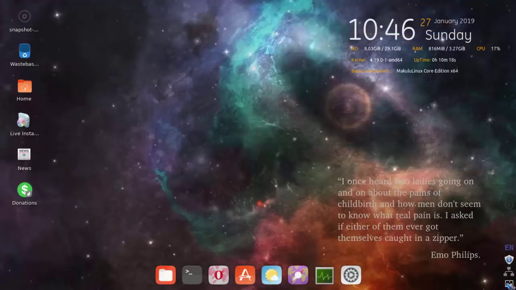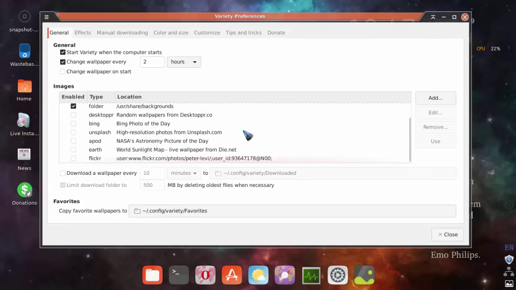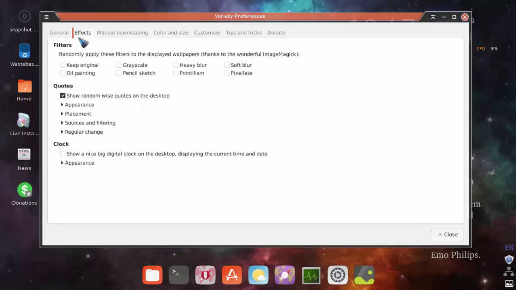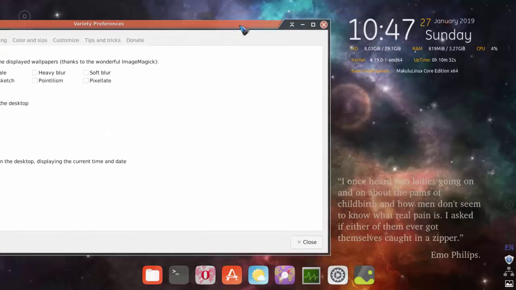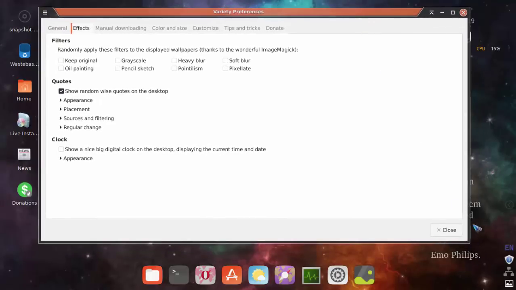You can also open the wallpaper changer, which is actually here in the bottom corner. You can open the wallpaper changer, go to preferences, and you'll see here you can download additional wallpapers. You can set effects, colorize them. It also controls the quotes on the desktop, so you can turn that on and off and set the size of the fonts, the position of it.